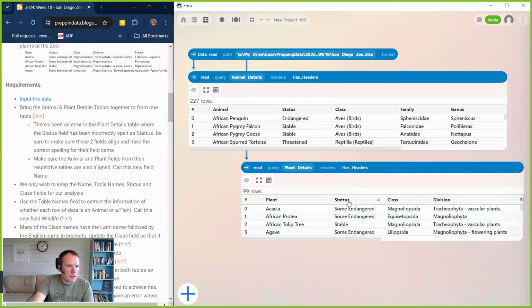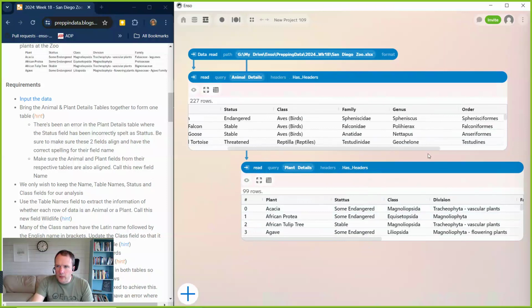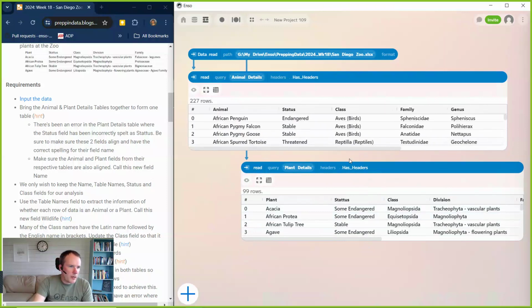Okay, so there's the typo in terms of status. Plant and animal don't match up. Looks like we've got a few different fields over here on the right hand side. So what do we want to do? So we only want to keep the name, table name, status, and class field. I guess I'd have the table names by default. And then I'm going to use the table names to create a new field called wildlife.